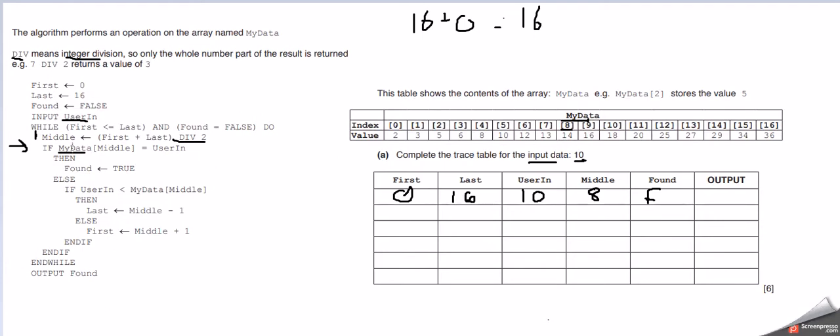So it's saying if 14, that's basically what this is saying. If 14 equals 10. That's what it's saying. Do they equal each other? No. So found stays as false. This does not run. That does not run. So we do the else.